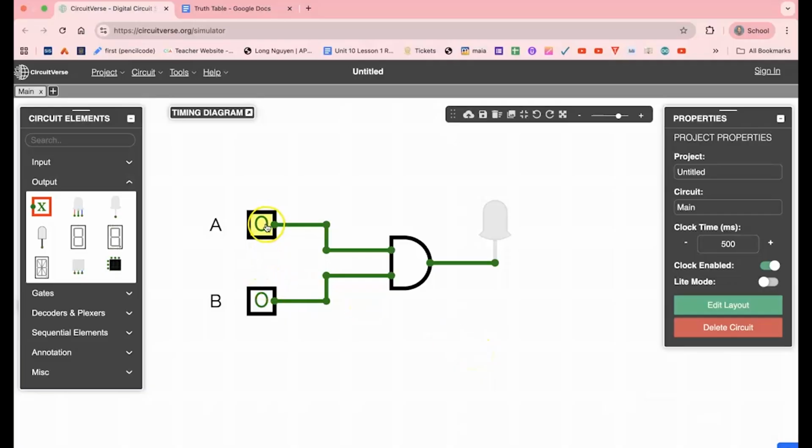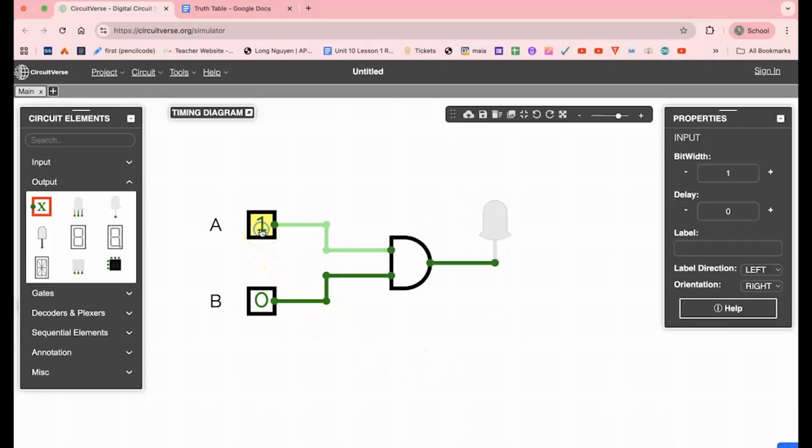Now let's mess around with our inputs. When both of our inputs are 0, the output is 0 because the LED is not on. When A is on and B is off, the output is 0. When A is off and B is on, the output is still 0. When both of the inputs are on, or 1, the output is 1.